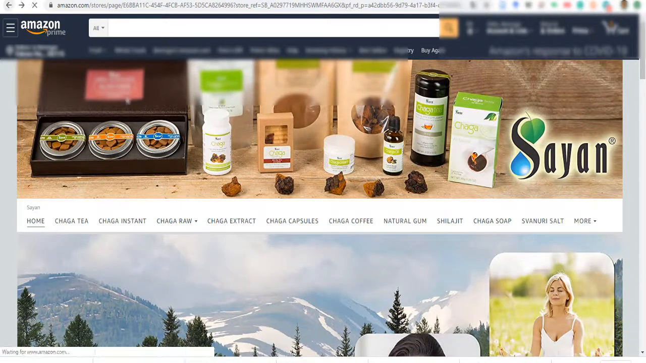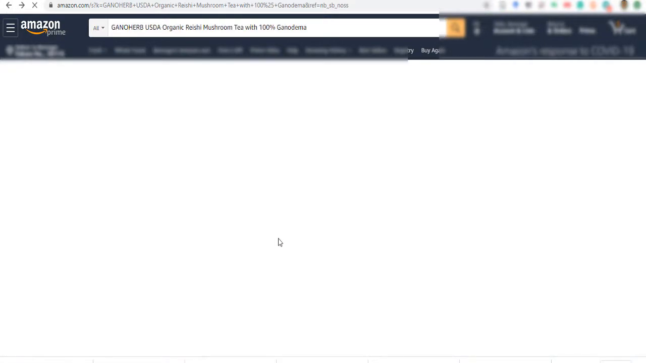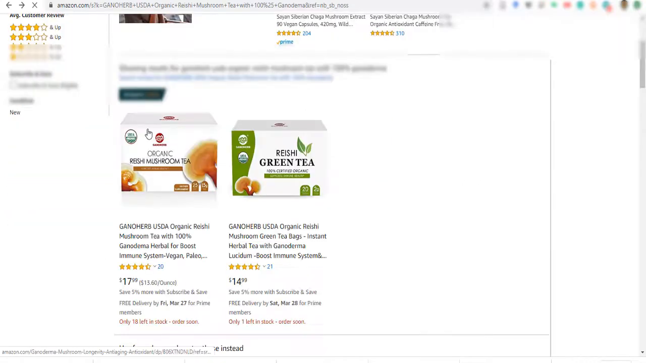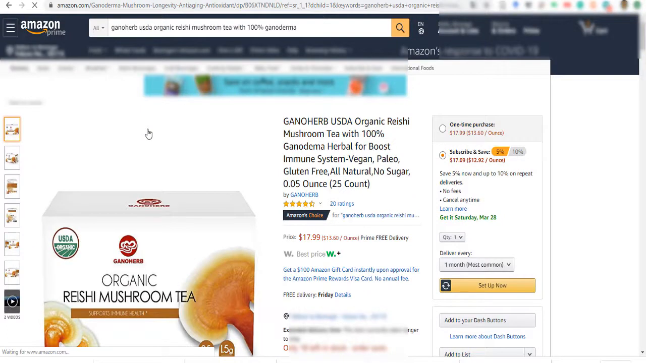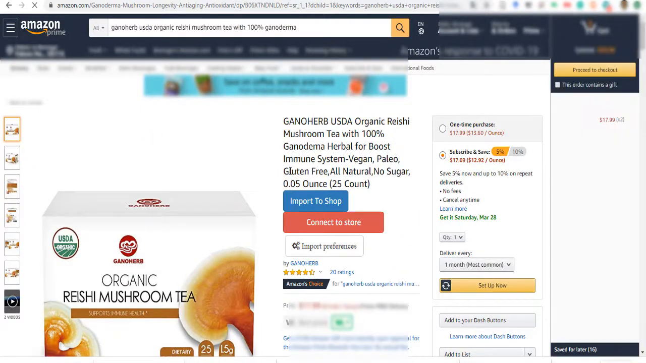Okay, I'll have to go back because it did not open the product to buy, but instead it opened something else. So now it's opening the product. Let me show you what plugin that is. The plugin is called WooShark. It's very, very practical. You see, if you open an Amazon product, you just click import to shop.